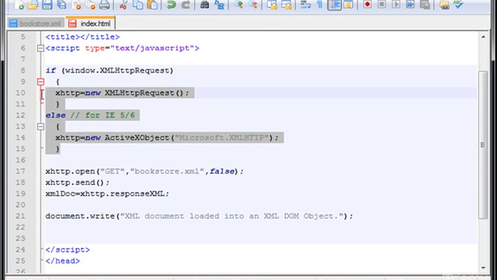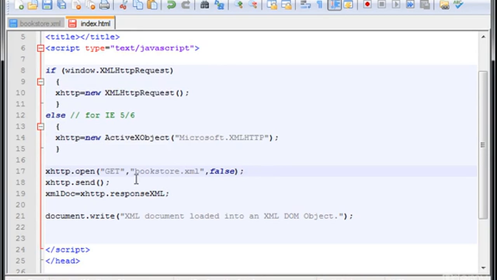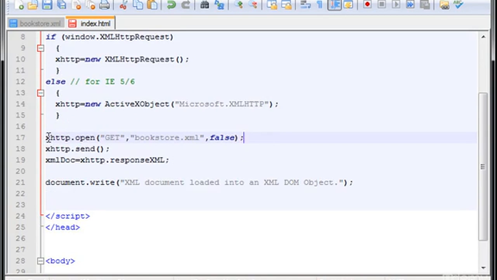Now this if-else condition is basically to check whether it is Internet Explorer or not, and depending on the browser that the user is using, we will use a different object, either the Microsoft object or a normal object, to request information from the server. Now we grab the XHTP here that we've given the object's value, and type dot open.